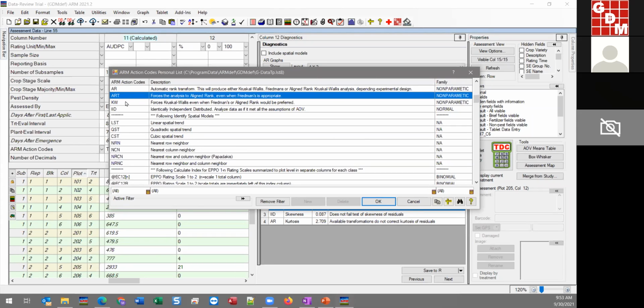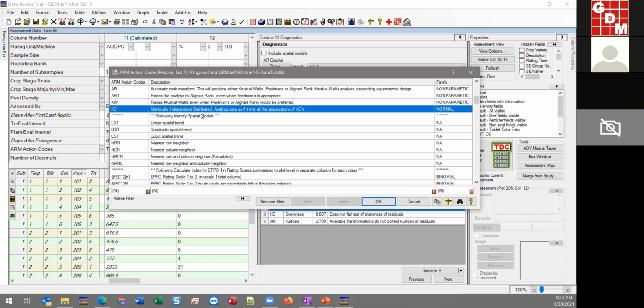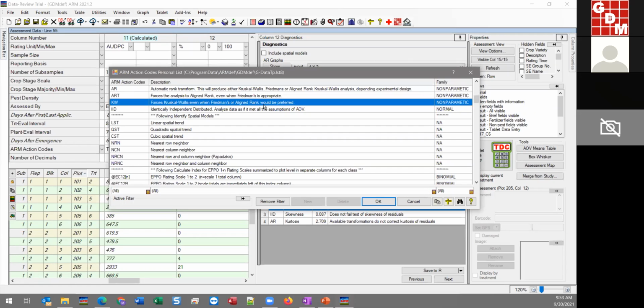You certainly, if you did have a specific one you wanted to do, there's an override. You can choose a different action code instead of AR to do the aligned rank or the Kruskal-Wallis if you really needed that.